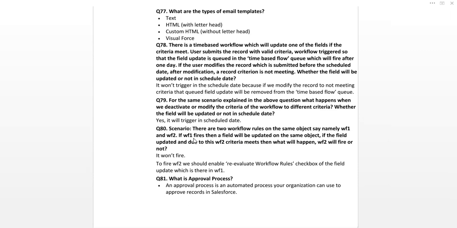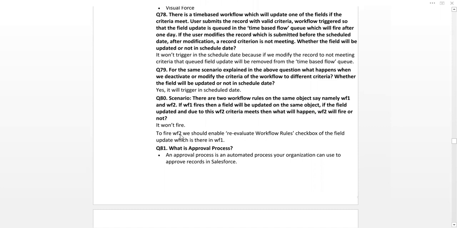If the WF1 filter is met and a field is updated on some object, and then the WF2 criteria are met, what will happen? WF2 will not fire. If we want to fire WF2, we should enable "Re-evaluate Workflow Rules after Field Change", the checkbox of the field update which is there in WF1.